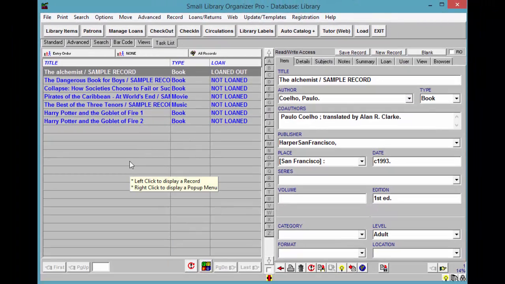That's it for this tutorial on checking in books using the Small Library Organizer Pro.